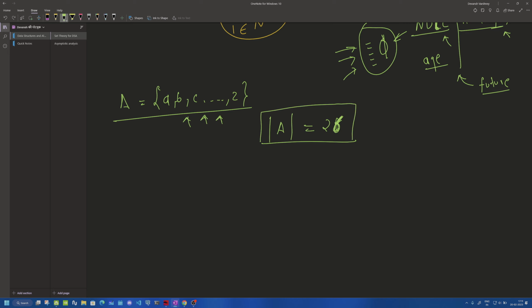Got it? Now, since we have talked about functions, I think there is one more thing I should tell you: the power set. The power set is represented by P, and let's take another example, B, a set which contains 1, 2, and 3. Got it? So the power set of this is going to be the empty set, which is always present.